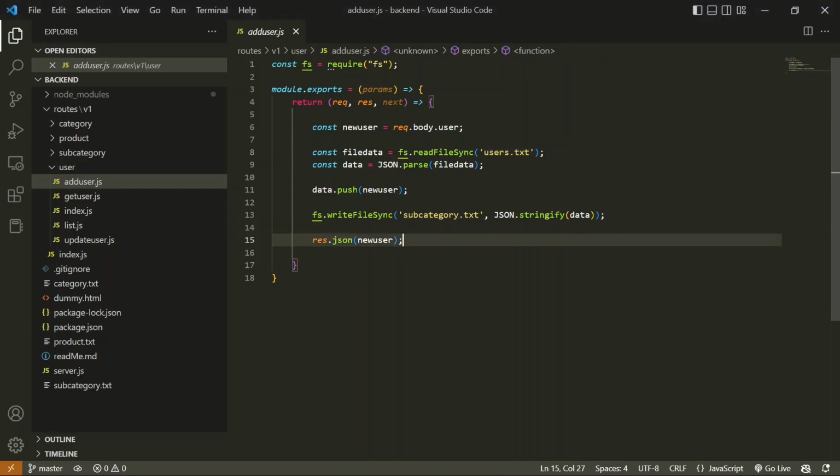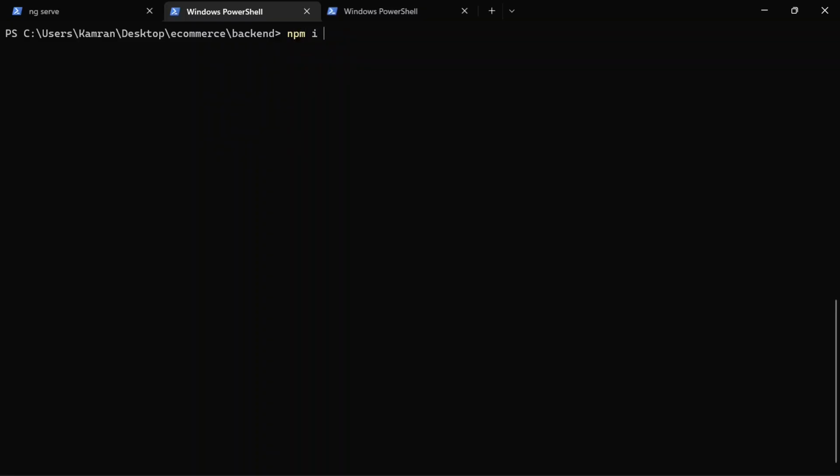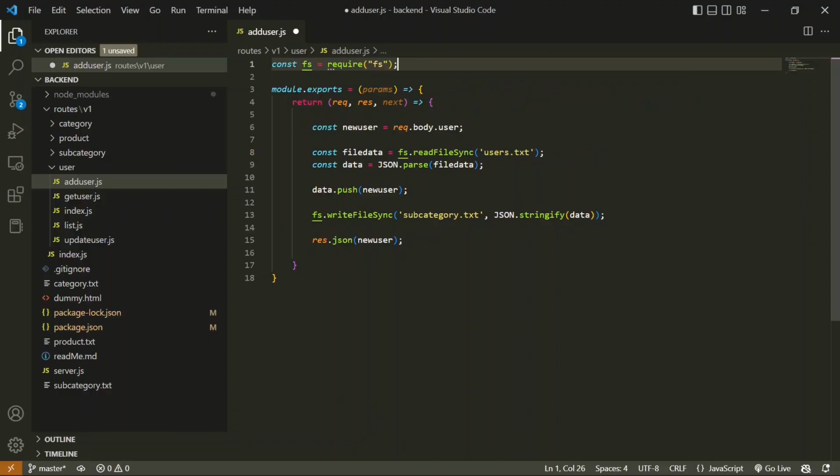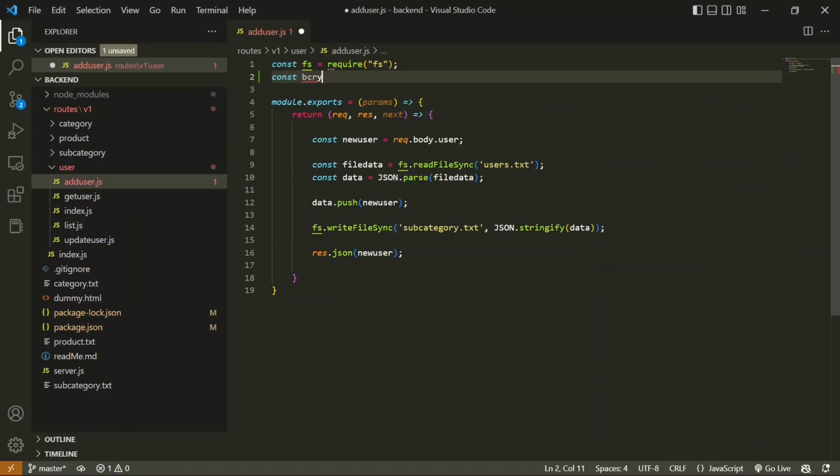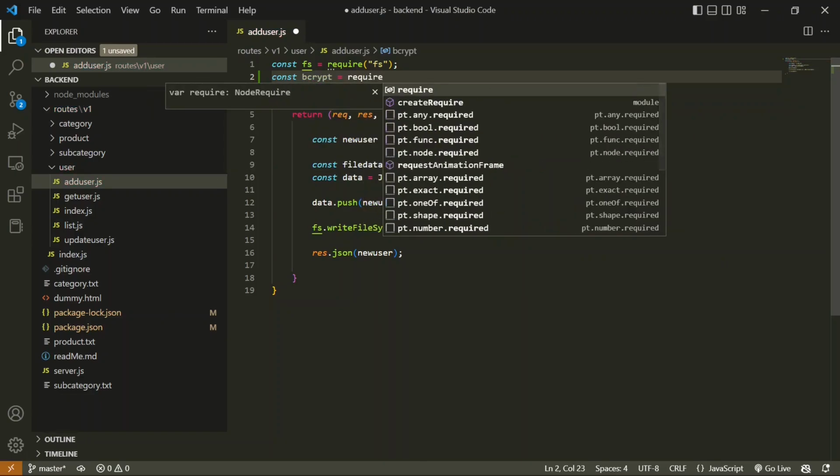So now let's try to add some code to encrypt our password. In order to encrypt, we are going to use a Node.js package named Bcrypt. For that, first let's install it in our Node.js application. So I'm going to just use npm install bcrypt --save. This will install Bcrypt in our application. Once Bcrypt is installed, let's import it in our application. So let bcrypt equals require bcrypt.